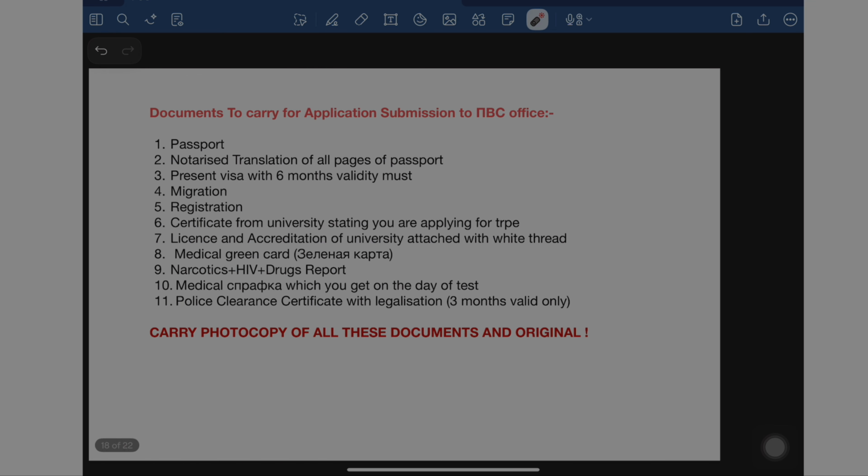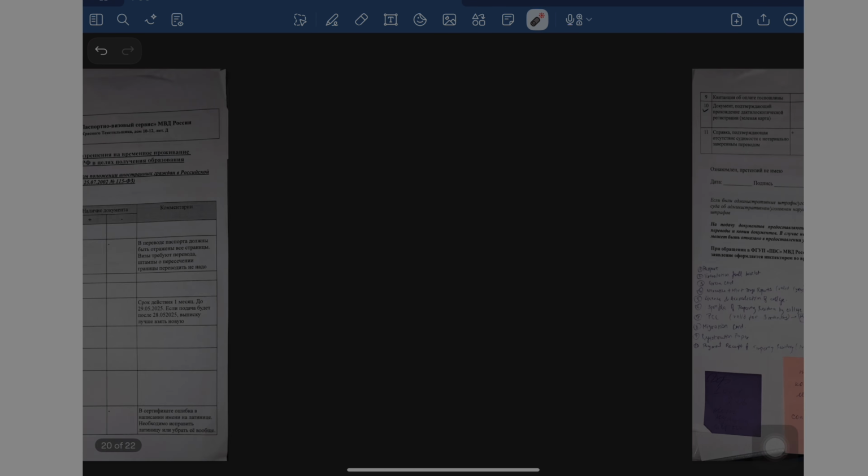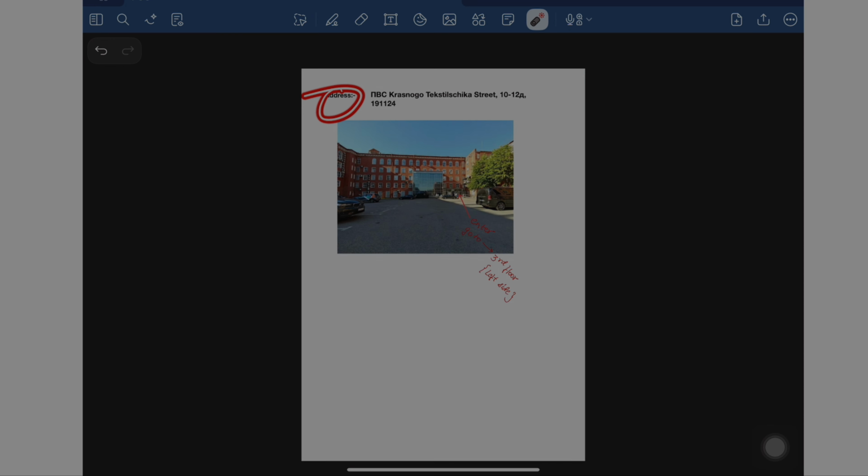This is what I was mentioning, the narcotics, HIV and drug reports. Somewhat it looks like this. This is one page of the 3 pages, which is stamped. And this is the list of documents which you need to present there, which I have already mentioned at the beginning. Once you are done with all these things, you need to know the address where you need to go. If you talk about Petersburg particularly, the address is Purbusa, Krasnotelska Street.